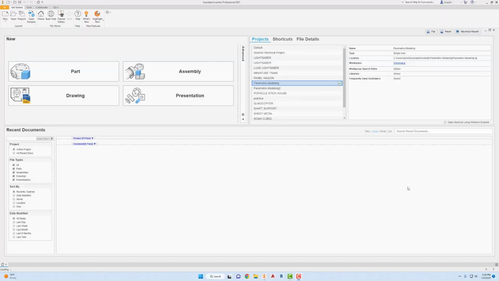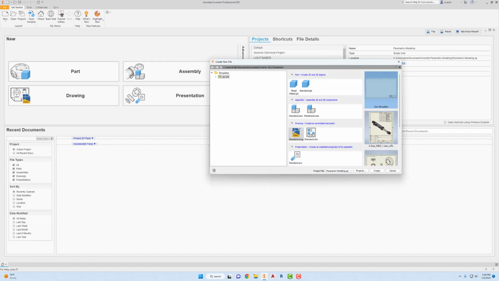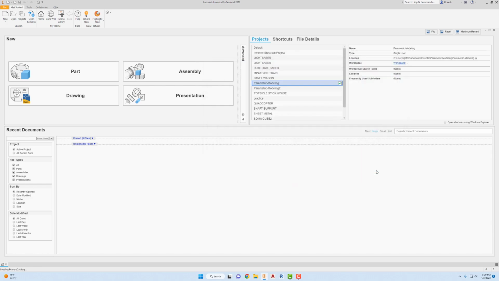Hey everybody, welcome in. In this video, I'm going to show you how to create a custom title block and border for Inventor. So to do that, I'm going to go up to New, and I'm going to go into the drawing section here where you see standard.dwg. I'm going to select that. I'm going to hit the Create button.